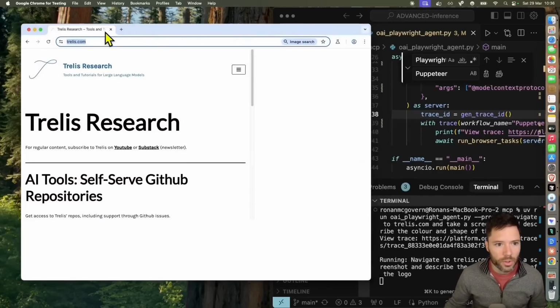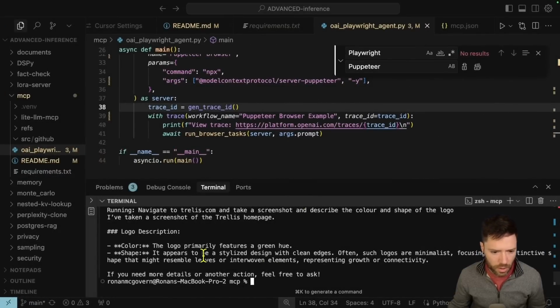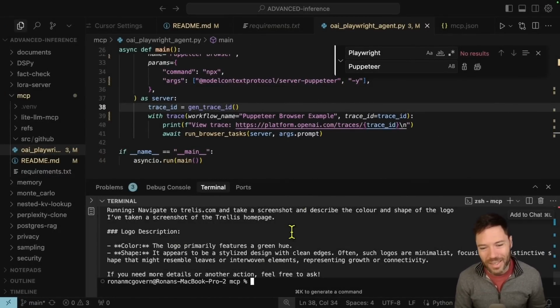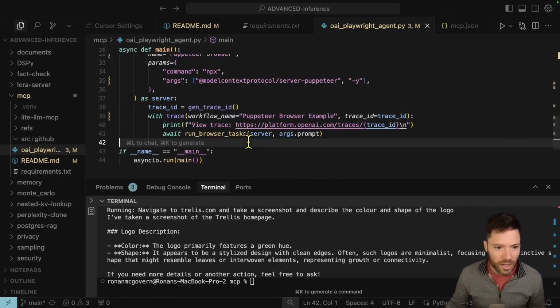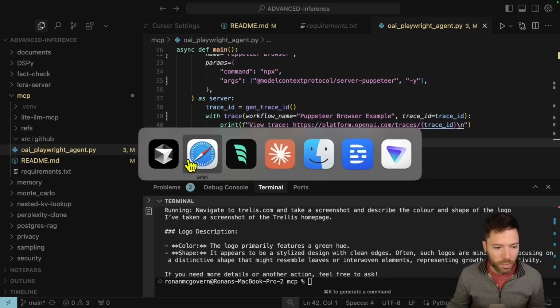It has opened up a new browser, by the way, and then closed it down. Let's see what it says. So it says the logo features a green hue. So it seems like OpenAI's Agents API is also not currently passing images back as a tool response. Unfortunately, any of the tools, like using Puppeteer with the vision capability, just aren't able to work right now with OpenAI's agents.